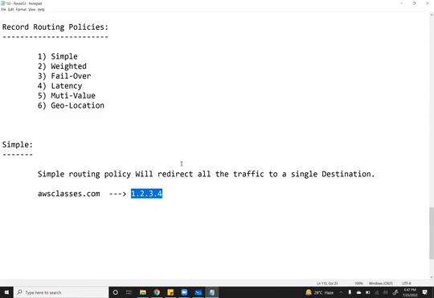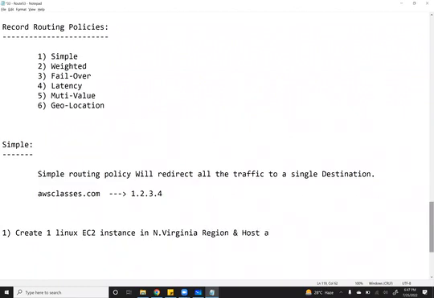So to practically verify, what we do is create one Linux EC2 instance in the Northern Virginia region and host a simple website. As we are hosting a website, it must require an elastic IP, right? So assign an elastic IP address also, because whenever you stop and start the instances, if the IP address gets changed, the users will be redirected to a wrong IP address.